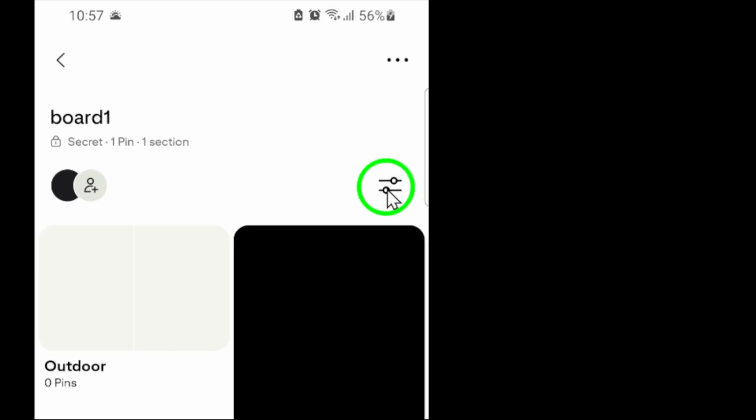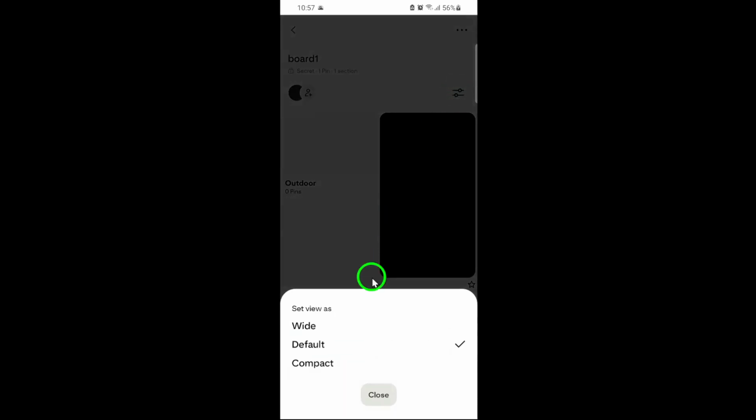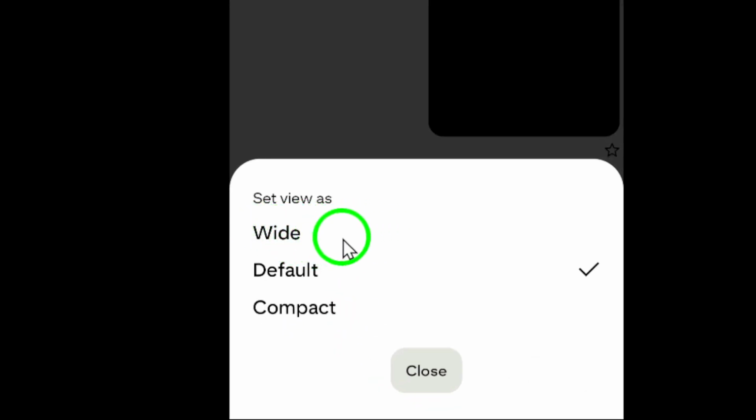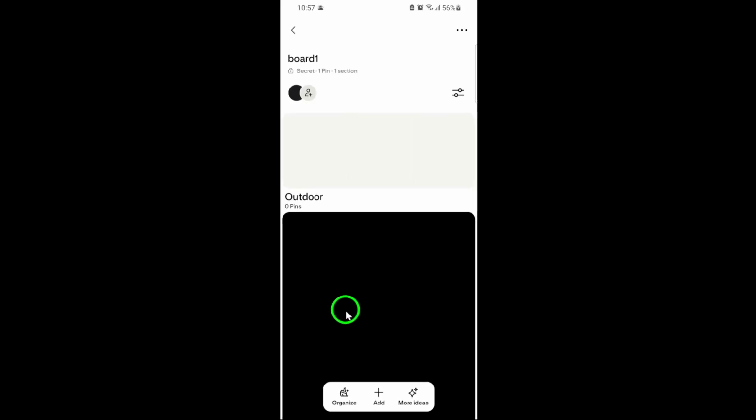From the menu that appears, select Wide. Instantly, your board will switch to the wide layout, giving each pin more space and making your board look cleaner and more organized. This layout is perfect for showcasing beautiful visuals, step-by-step guides, or any content you want to highlight. And that's it. With just a few taps, you've transformed your Pinterest board into a wide, eye-catching gallery.